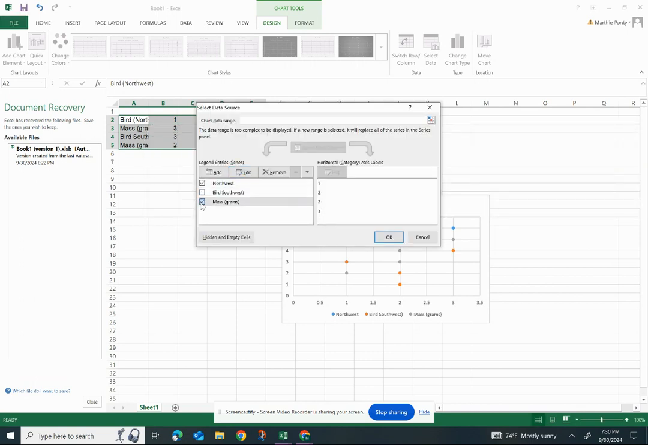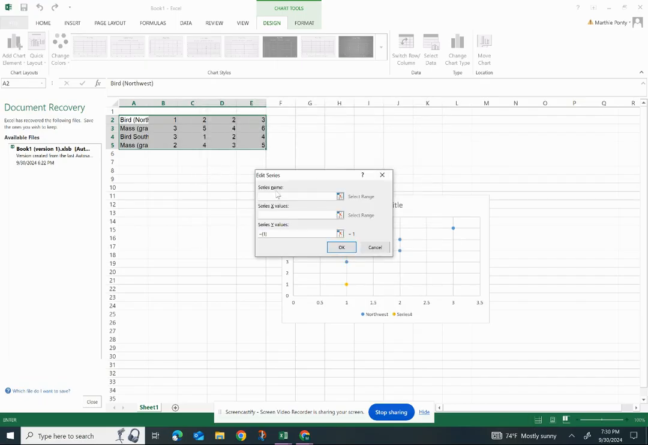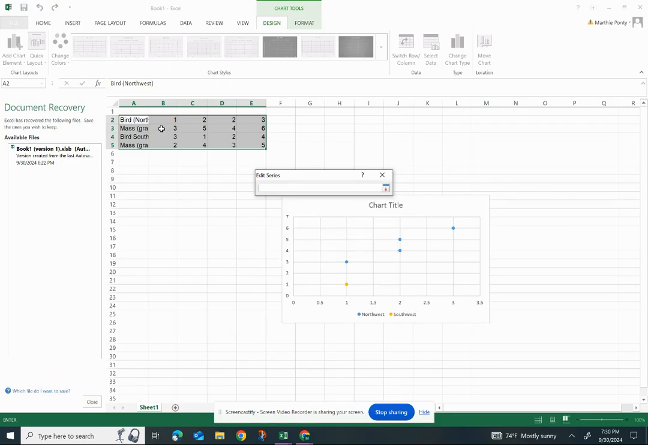Then I'm going to deselect these. I'm going to add another series, because I want to add the one that I want. I don't want Excel to figure it out. I'm going to write southwest, and this is going to create a line for my southwest data. Again, I am going to put my bird data.